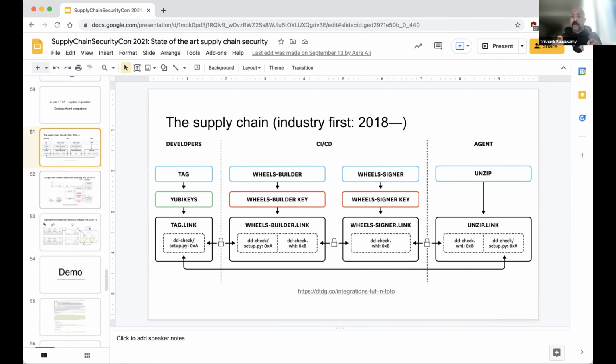But my point is, you still need to check what developers are doing. This is something that I feel that people miss. It's very important that developers sign the goods in the first place.